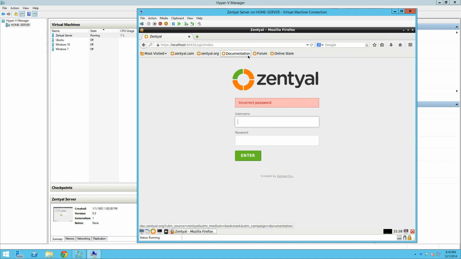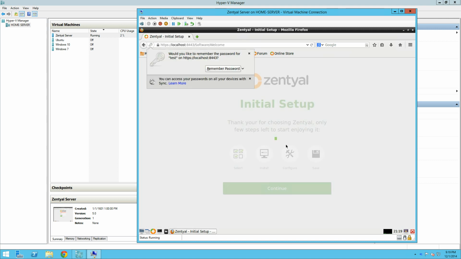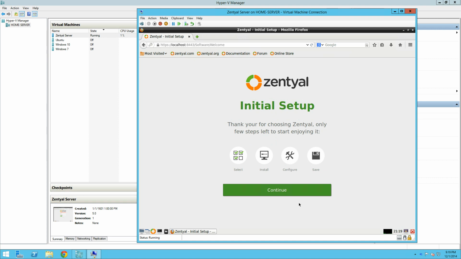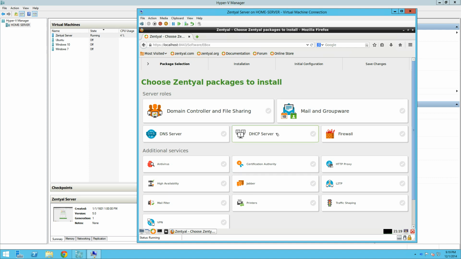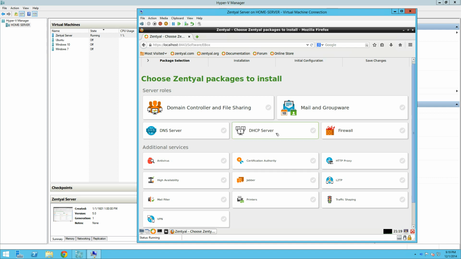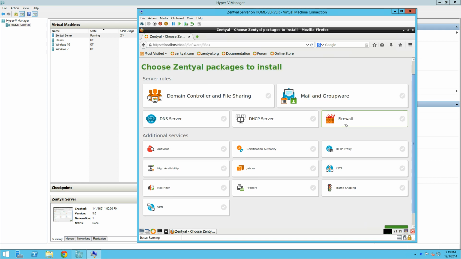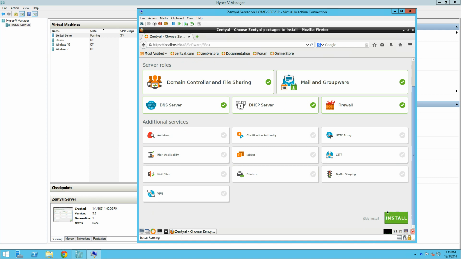Sorry, my bad, if I can type. You'll be greeted with this setup page. Click continue. This is where you're gonna choose different packages. So for example, if I wanted to install the firewall, DHCP server, DNS, things like this, and then we click install. But I'm just gonna leave this server as standalone.